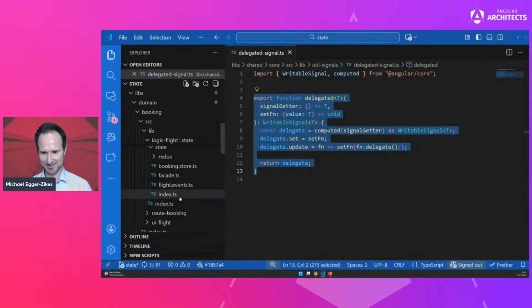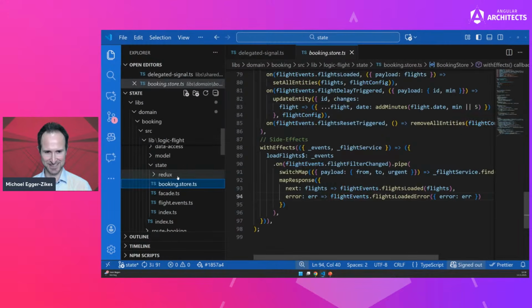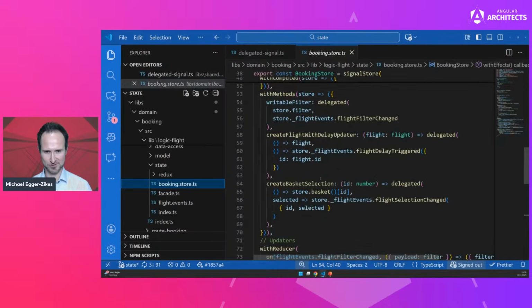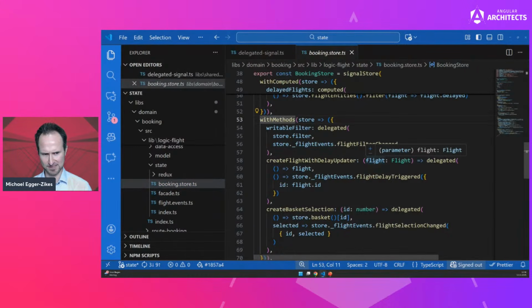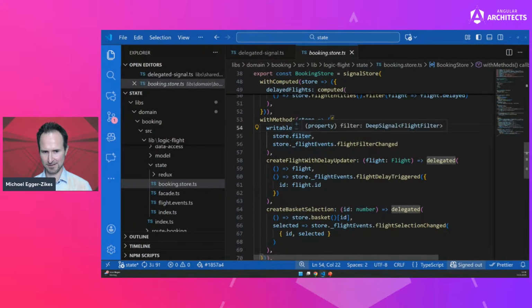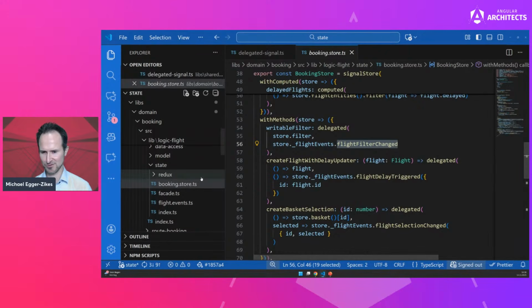So going back to our store, just one moment. That's the withMethods section here. You could also use a withProps section, but as I also have some factory functions here, I used it in the withMethods section. So I could create my writable filter like that, delegated, use my read-only filter, and use the action or the event, in this case, the self-dispatching event, flight filter change. That's all. And then you have a public surface that you can also use in your template.